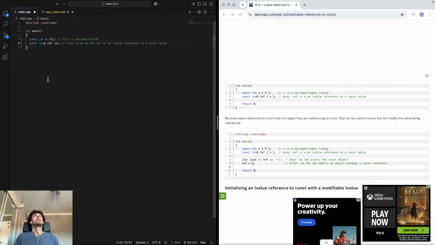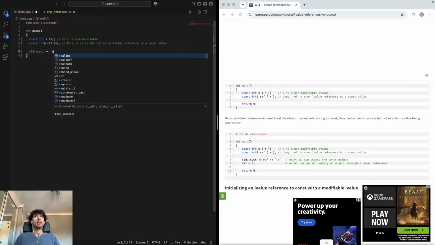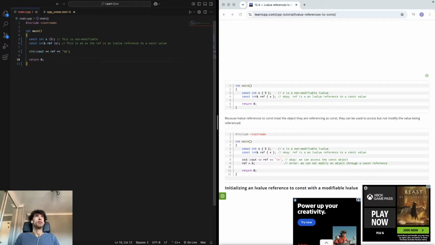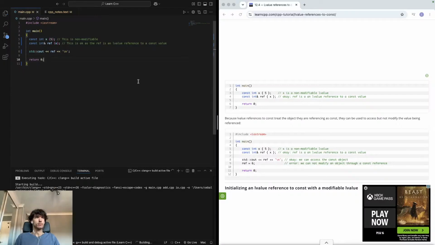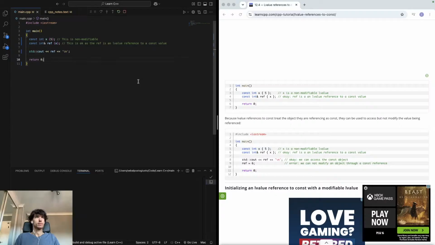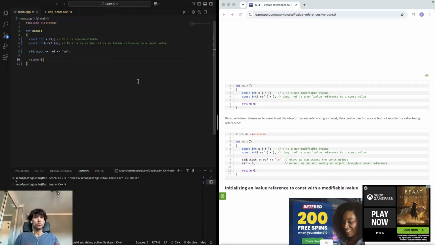So then we can simply do our standard character output ref, and then as always return 0. So this should therefore print 5. And it does. Cool. Nice.